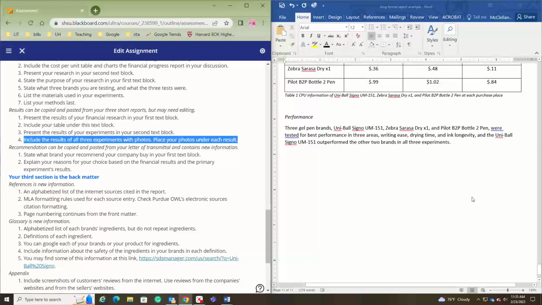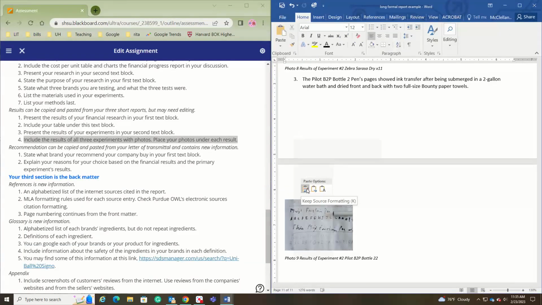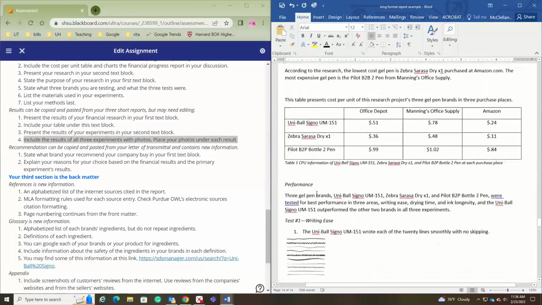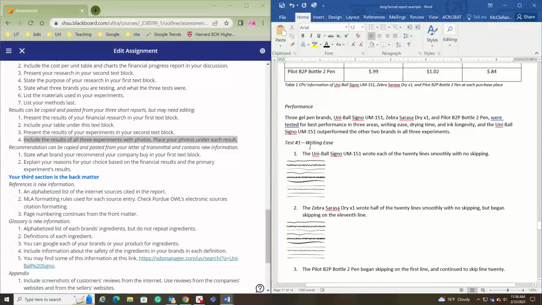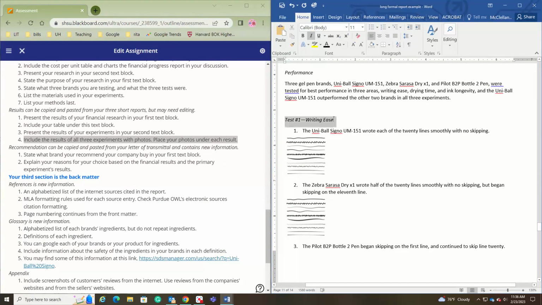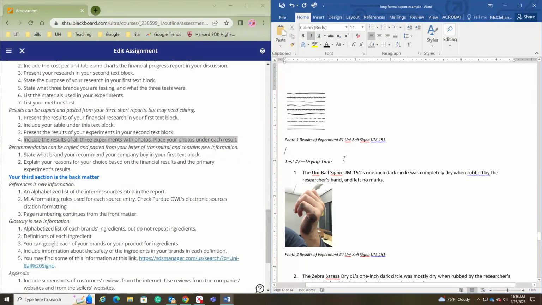So my results here are test 1. I may just be able to copy and paste all of this at one time. That would be cool. Copy. And paste. Okay, so here's the results. Where am I? There I am. Performance. Now, because I've already used italics up here, I'm going to just make this regular font.